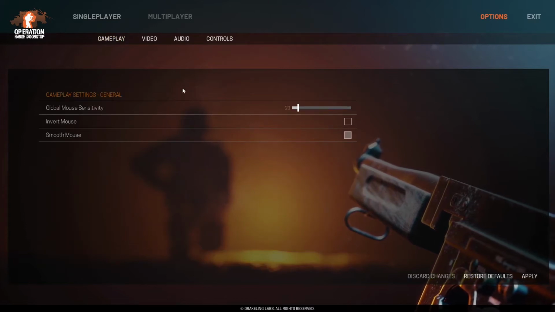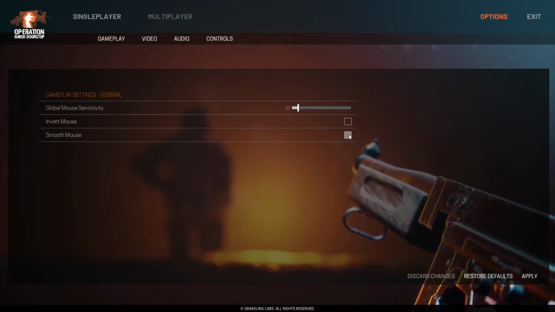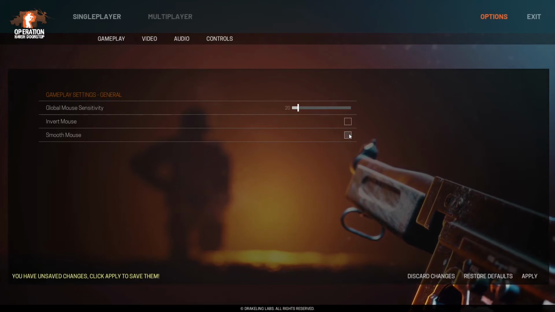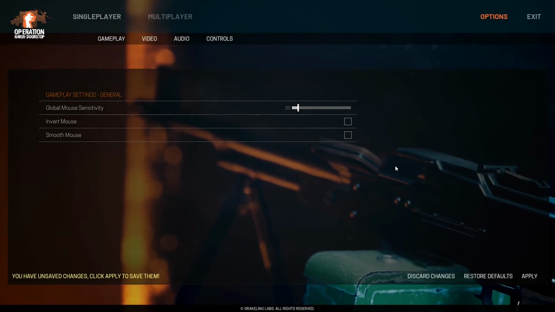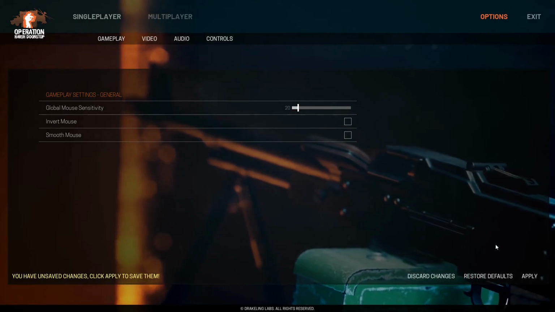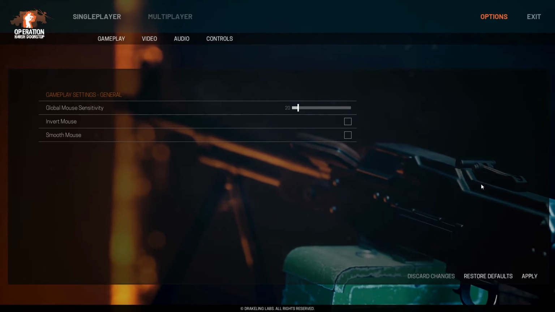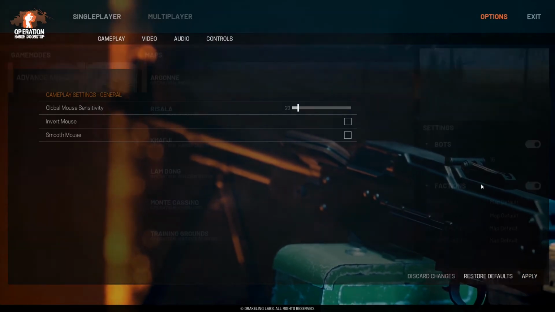And once you're at gameplay, please take off smooth mouse. That is not really needed. That's personally not going to do much, but for me, when I'm recording, that actually saves lag. So I'm going to hit apply, and you should be all set up for your settings.